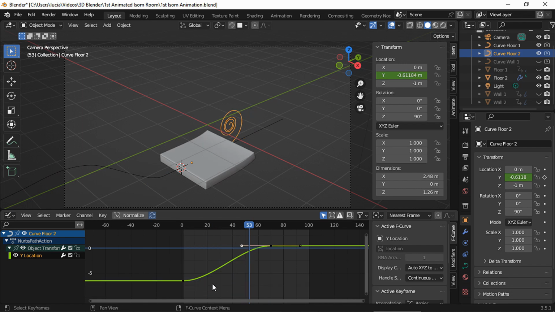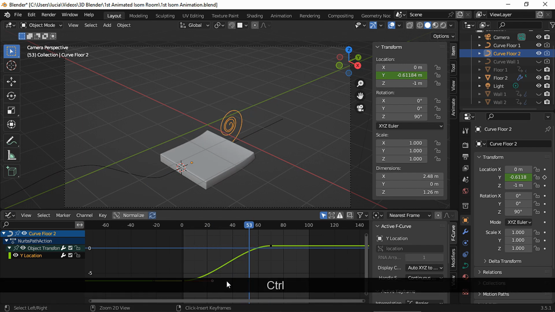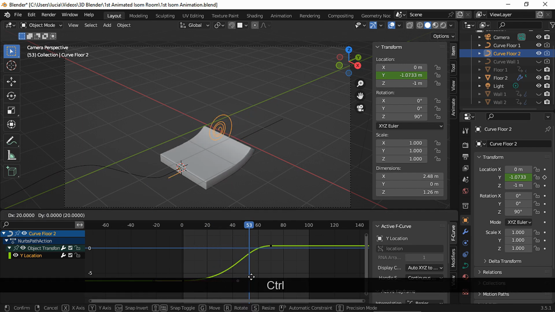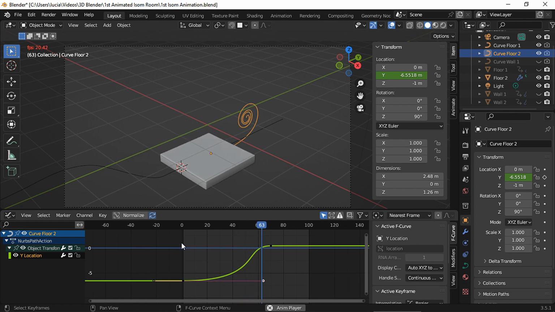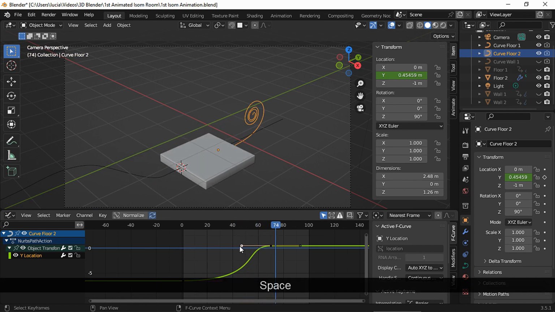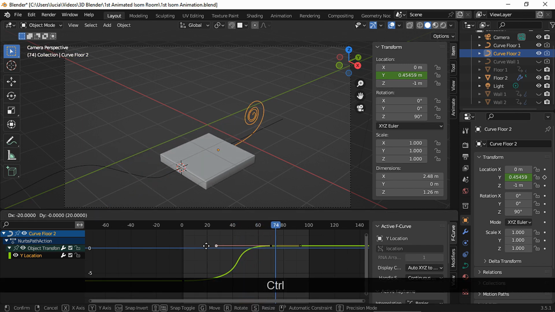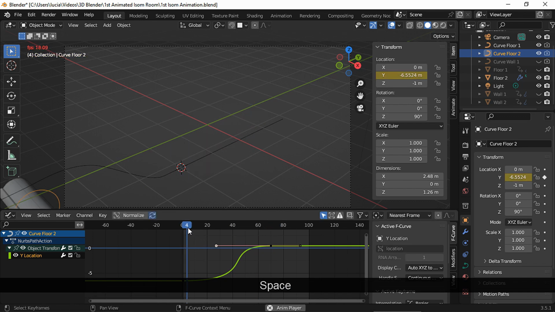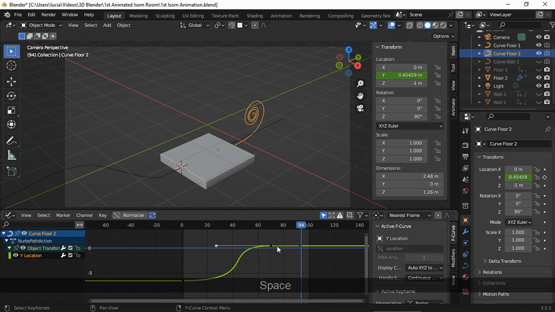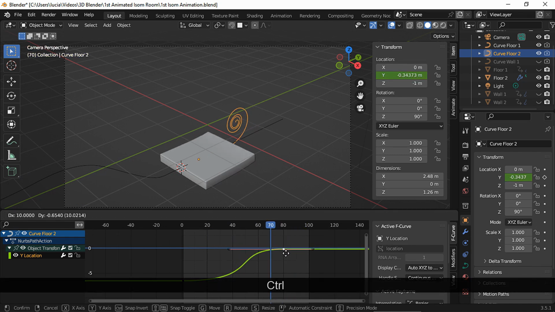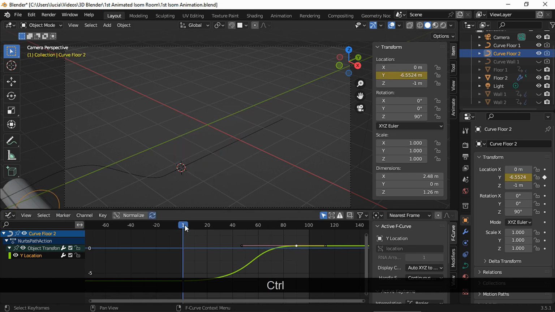I'm gonna undo this. Instead, we could move this handle to slow the beginning down only. With the beginning being slowed down, we could also ease the end of the animation. Now it's too fast, but if we move this last keyframe, it's gonna look better. Avoid the keyframe going up, since it will change its values.